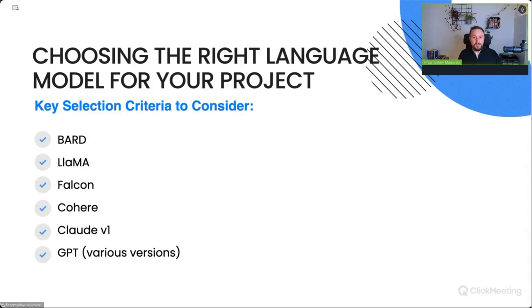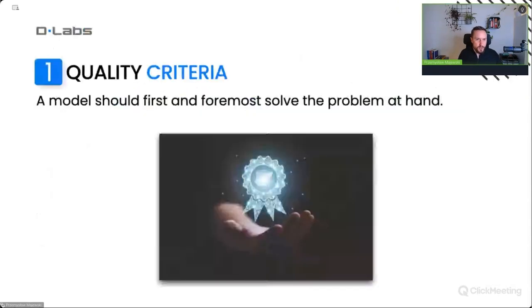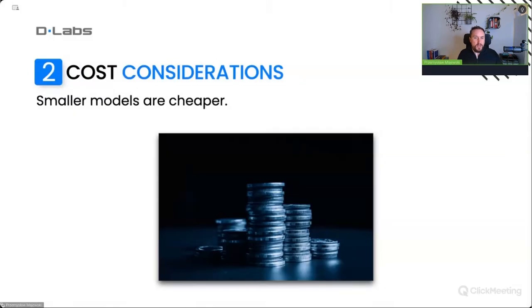So let's delve into tips and strategies to guide you in selecting the best language model for your specific needs. First, consider the quality criteria. Your chosen model should be effective in solving a specific problem. For example, while GPT 3.5 is powerful, it may not be enough for certain tasks, and you may need to upgrade to GPT-4. Second, keep an eye on the cost, because naturally smaller models will be more budget-friendly, and aim to select the smallest model that is still capable of effectively resolving your specific problem.